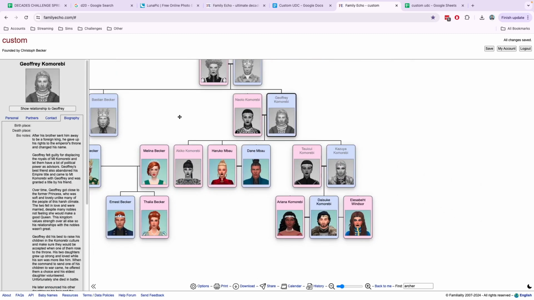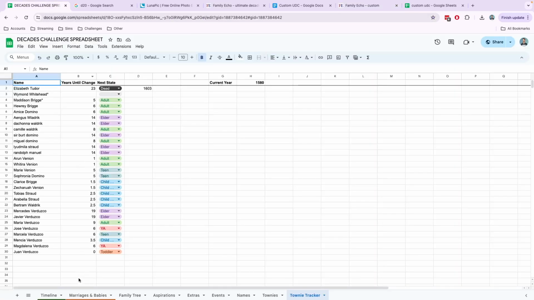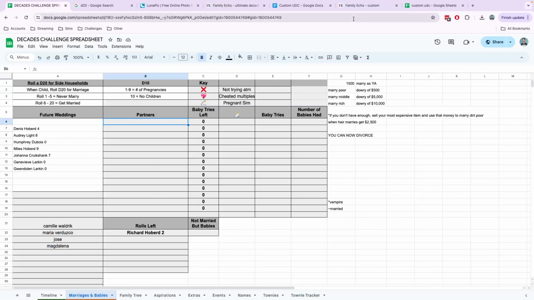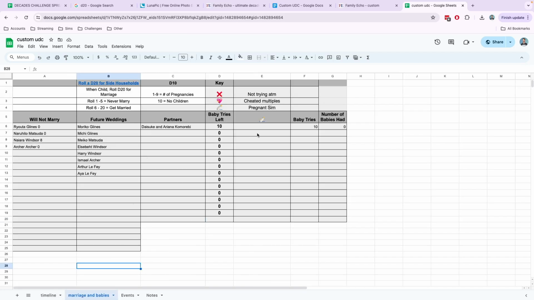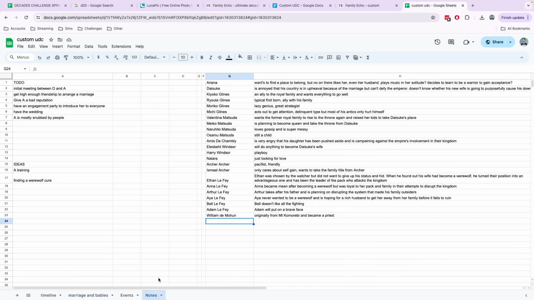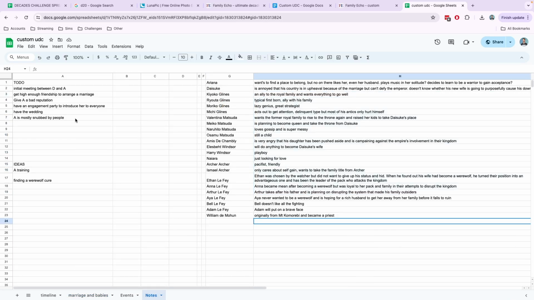Yeah, so here is our family that we're working with. Daisuke is our guy. I did give the two of them, oh, this is not my right spreadsheet. I did give the two of them 10 baby rolls. We'll see what happens. And then in my notes, you have to let me know what you think. What do you think we should do here? I tried to write up what I think is going on with some of these Sims, but let me know if you have any ideas or any new Sims that we should add, because I will leave room in the housing area.